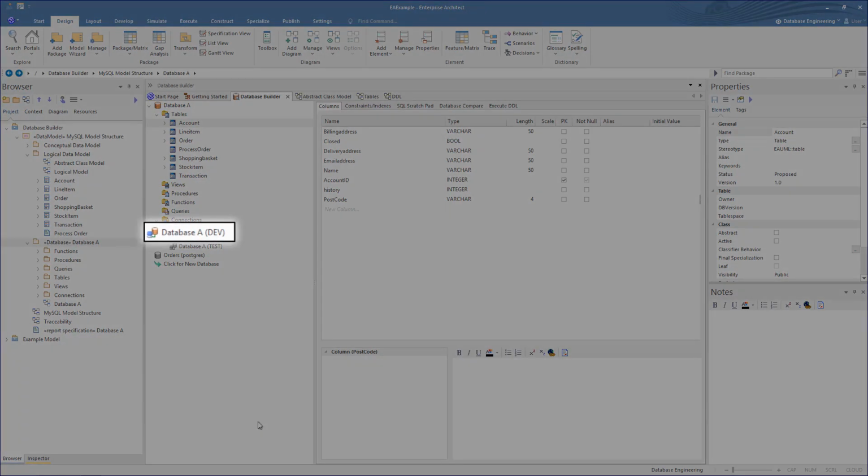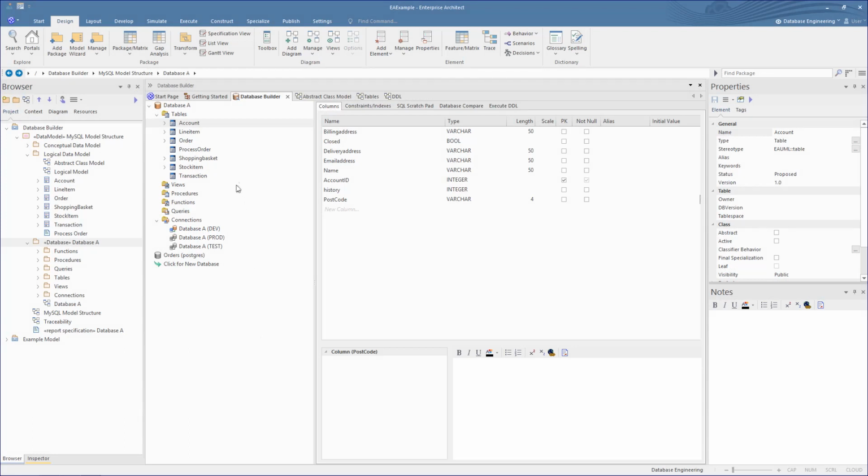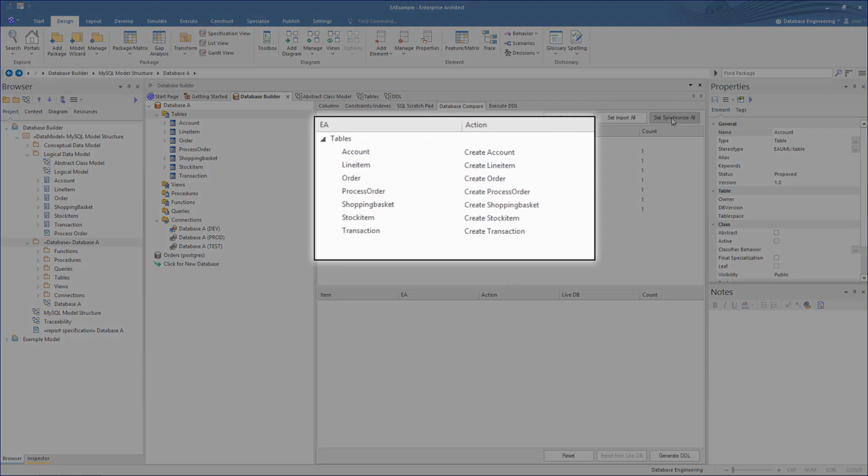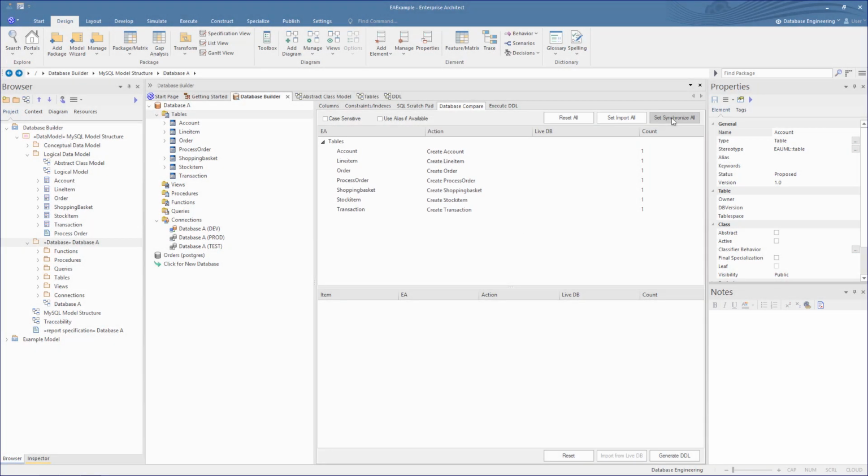To generate this script, we check that we have the active database connection that we set up earlier. We then right-click on the Tables group and select Show Differences. This will open the Database Compare tab. Given this is just for creating a new set of tables, we simply click on the Set Synchronize button so that all these new tables are set to be generated as script. Then we click on the Generate DDL button.